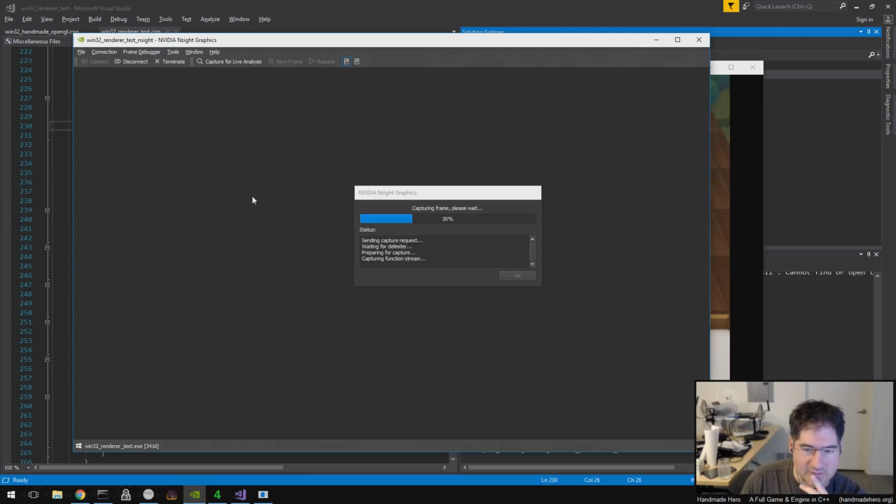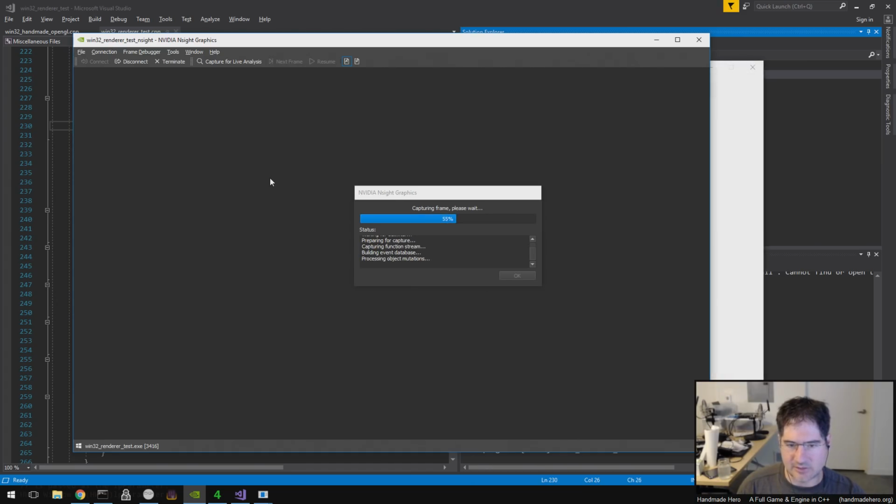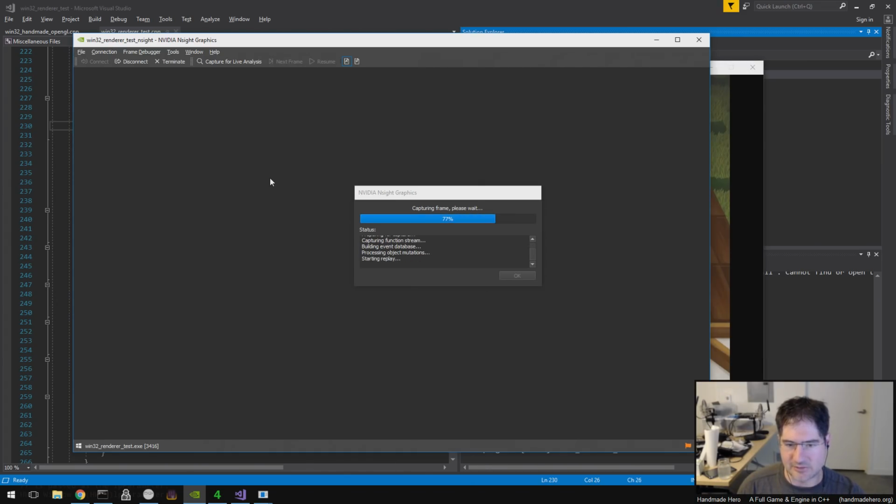So it seems like it doesn't need that, so I'm just going to skip that. I assume that's just for remote capture. So what I can say though is, I'm just testing to make sure Insight's working. It seems like it maybe is working. I don't know. It's taking a long time to capture the frame, but that's probably just because there's a lot of dispatches in there.